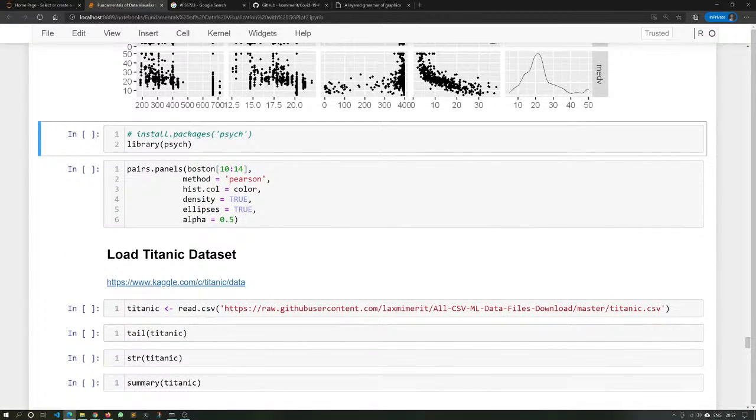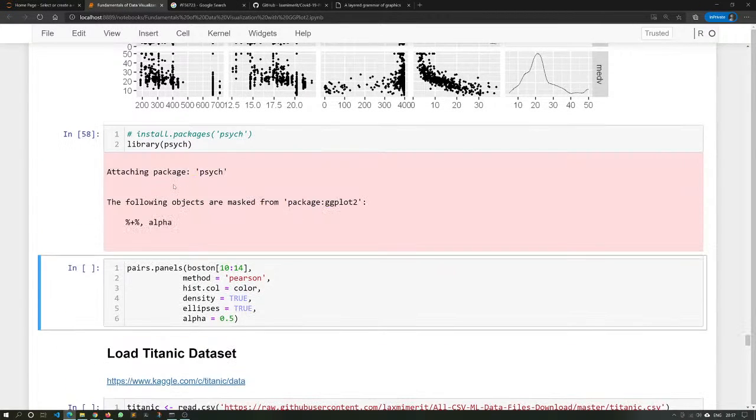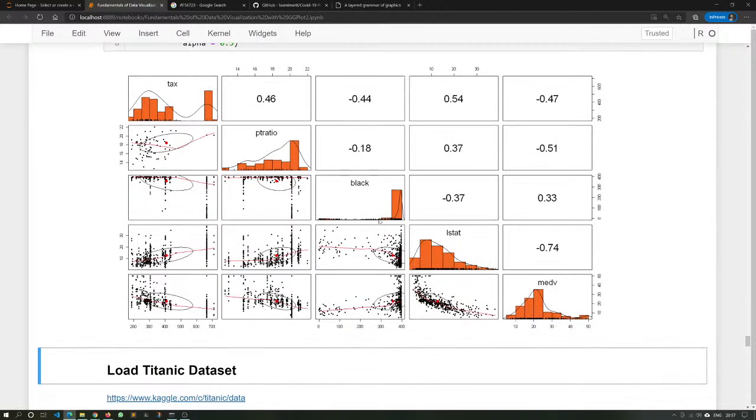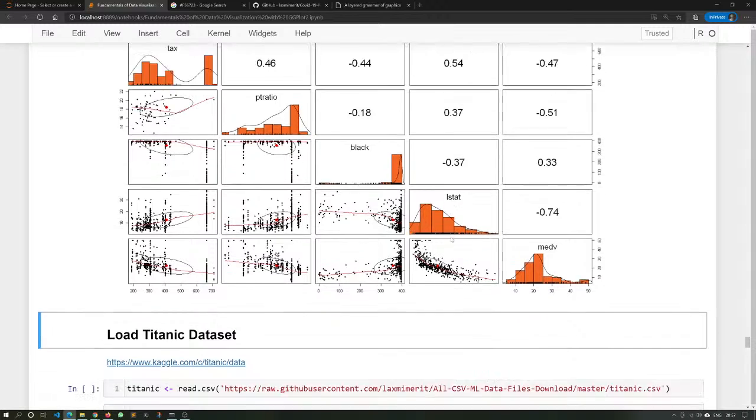Thereafter, let's plot with another package. This package is also used to plot the pair plot. This one will plot a colored pair plot. This plot says what the distribution of a particular variable is, and there is an ellipse. This ellipse says what the correlation value is. If there is a positive angle, that means the correlation is positive. If there is a negative angle, that means the correlation is negative.